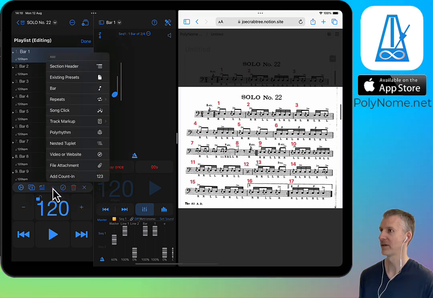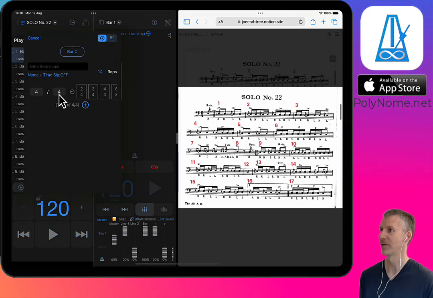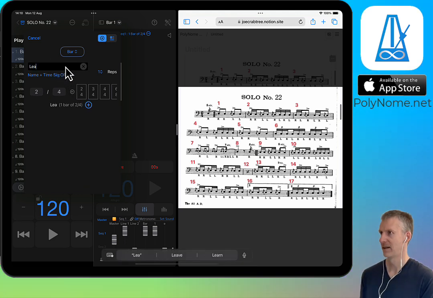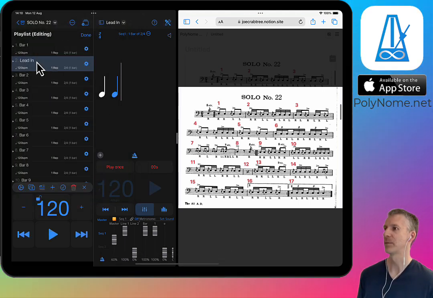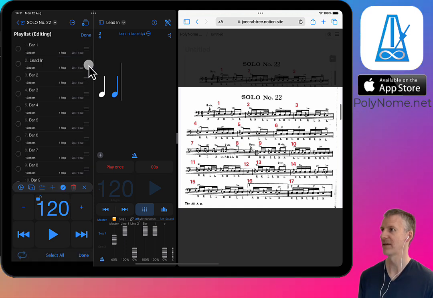And then I'm going to add the lead-in bar at the beginning. So I'll hit plus and just say bar of 2/4 we want. And I'll call it lead-in, or it could be intro or whatever you want to call it. Lead-in. Enter that. You'll notice that it puts it after bar 1. So we need to go into this select mode and drag it to the top.